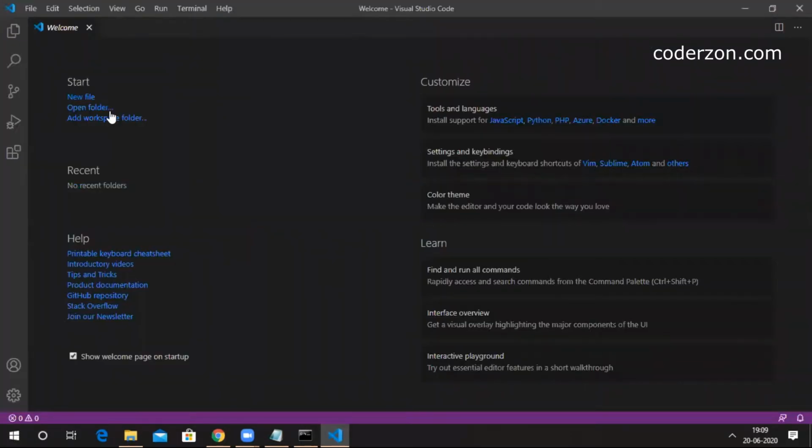If you are not familiar with how to install Visual Studio Code, please watch my previous tutorial on installing Visual Studio Code. This is an editor from Microsoft. Visual Studio Code supports software development using various programming languages, including C, C++, Java, JavaScript, Python, PHP, and many others.